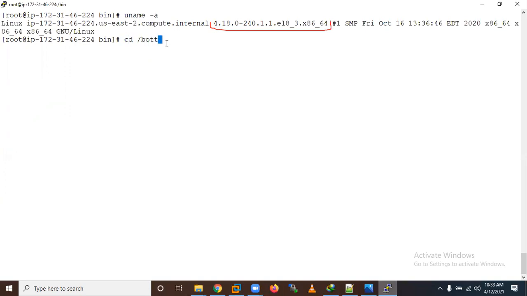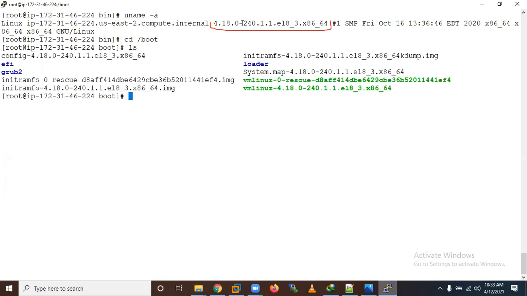If I show you, here you can see these are the kernel version files. So that was the reason you are able to see this information. See here, 4.18.0-240, and here the initial RAM files. These are the file system. Later I will cover it in depth, and it is the GRUB bootloader.